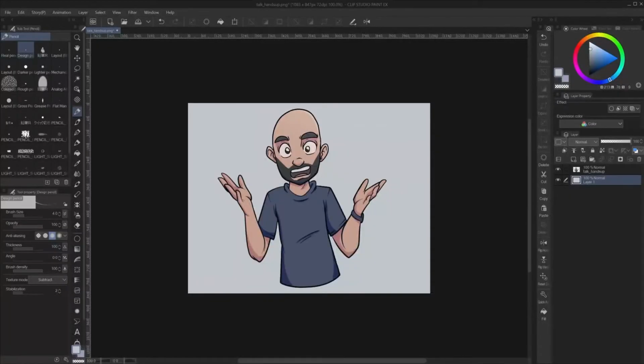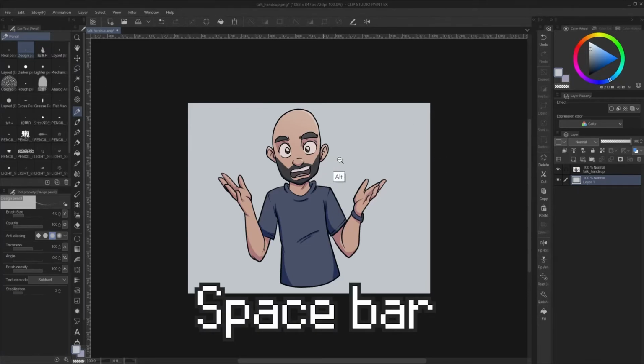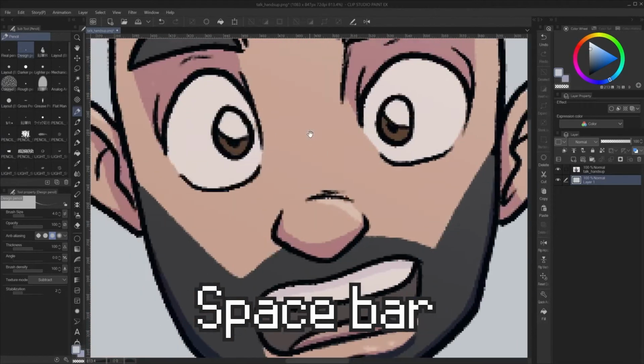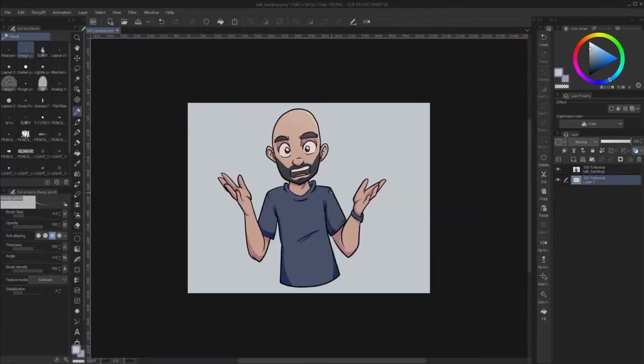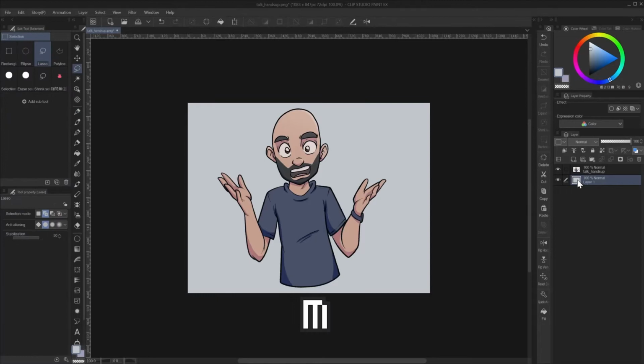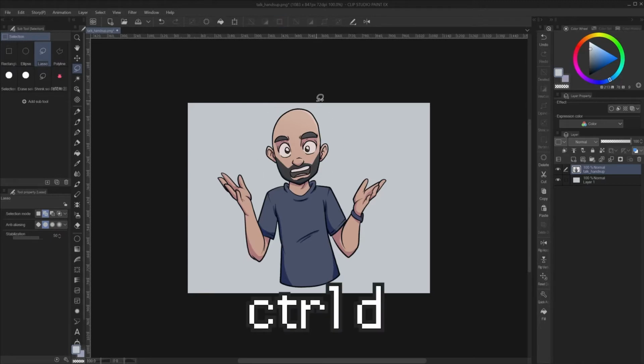Here's a shortcut recap. Here's some shortcuts that are good to know, some of which I already covered. Spacebar. Holding the spacebar while moving your pen will move you around the canvas if you're zoomed in. M. It's the selection or marquee tool, and it lets you select an area of a layer. Control-D. Deselect. This will deselect your selection.